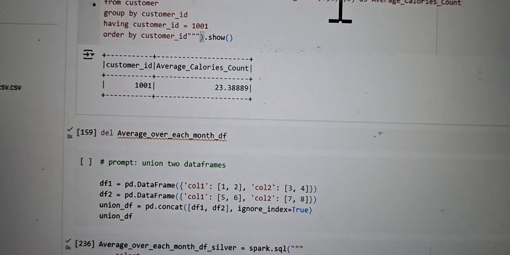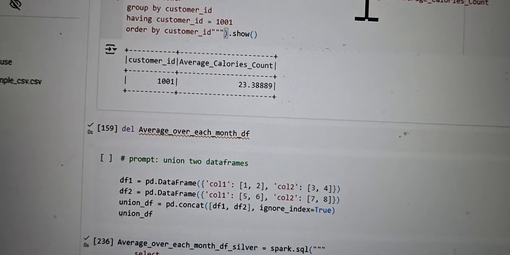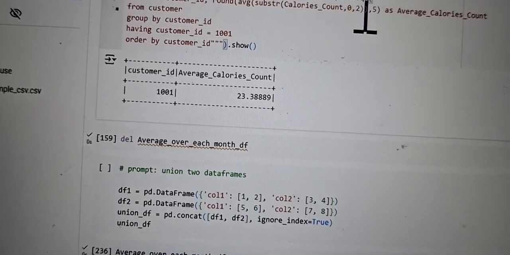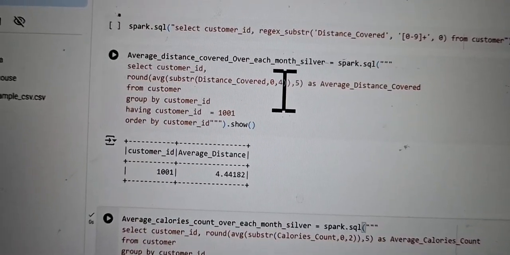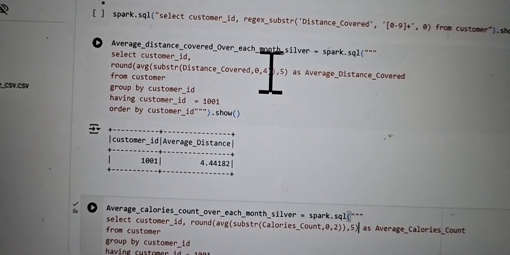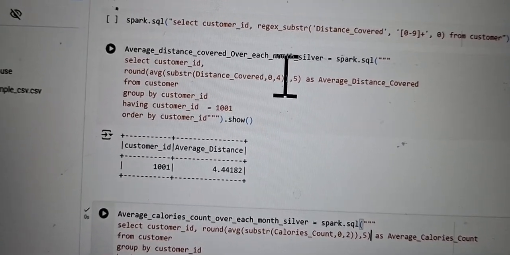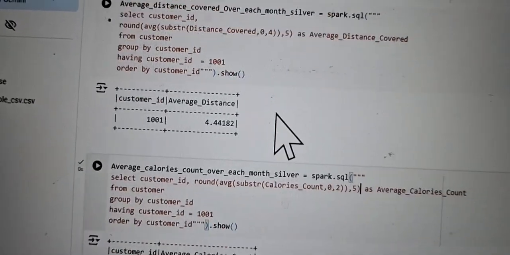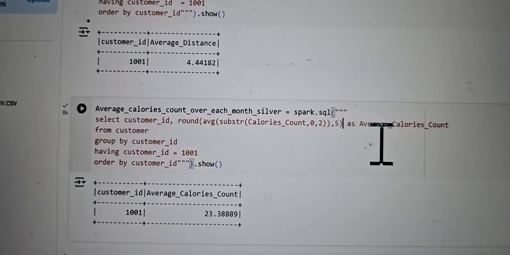Okay, then the third element was CAL, which is your unit, which we don't need. And similar was the case for distance. Like here I showed you 0, 4. So 0 is the first element and 4th is the last element. So we stopped at 4 because after the fourth element there was the unit, which was kilometers. So this is for distance and this is for calories. Okay, this is done.